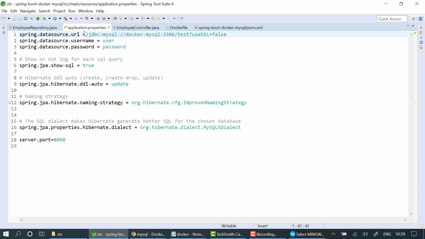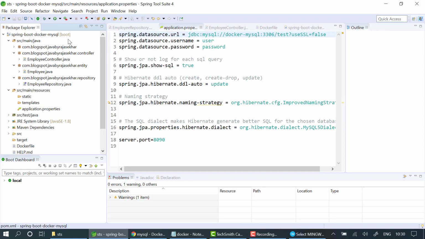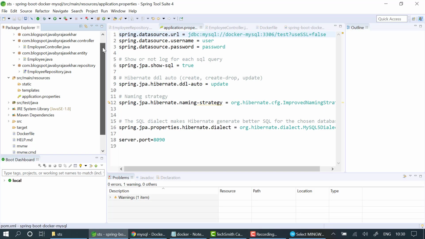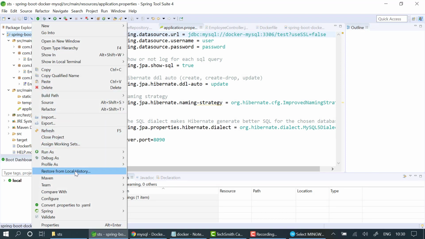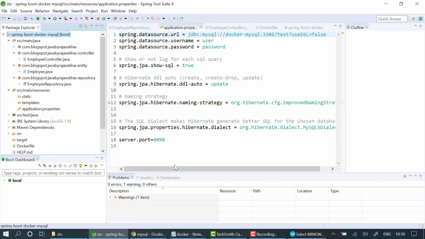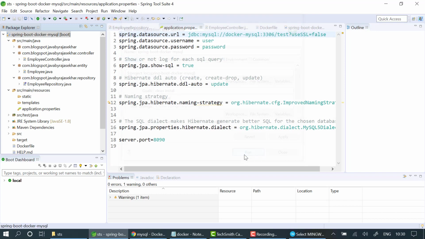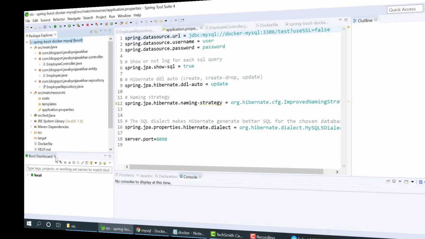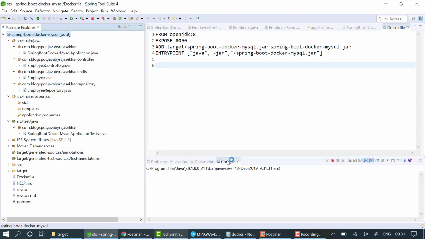Now we are good with the application.properties and everything. Now we are good with all the code. What I am trying to do is a Maven clean install. Right click, Maven clean install, so that the jar file will be generated in the target folder. Trying to Maven install here. Right click, run as Maven install.